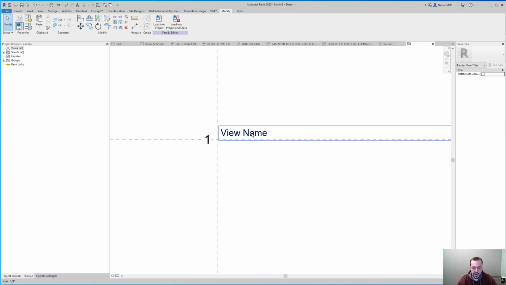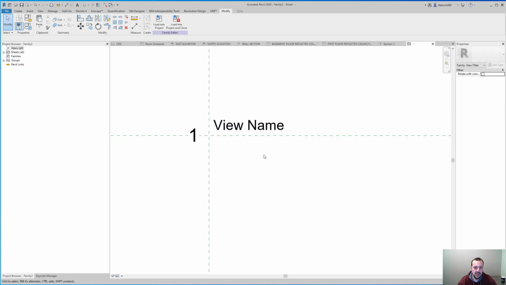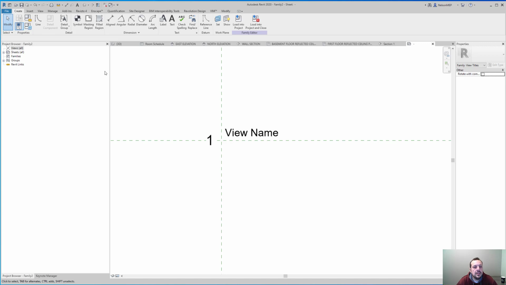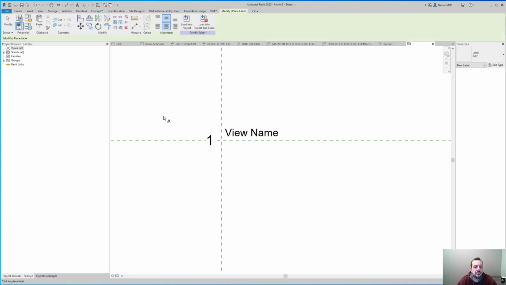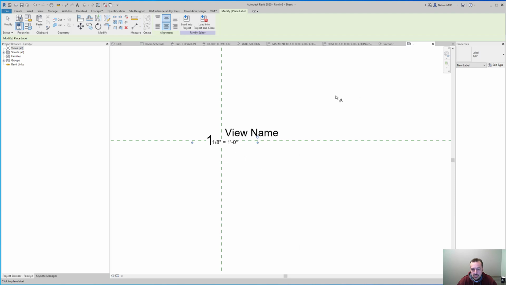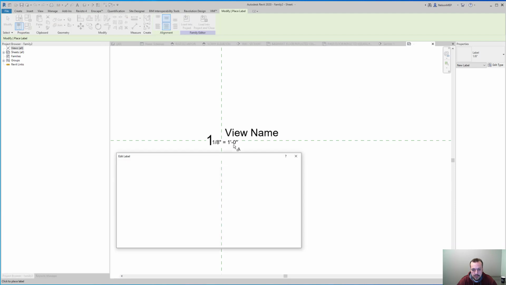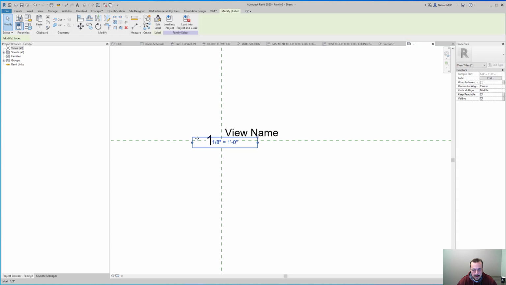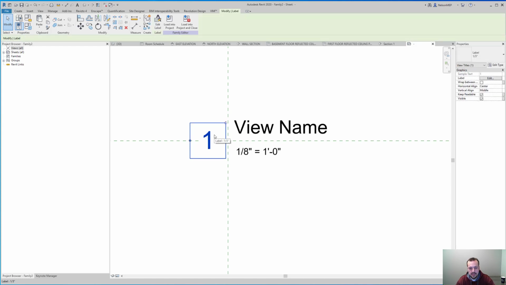I'm going to delete the dummy line. Now I just want to put my scale underneath. So I go to Create, Label, underneath. And there should be a view scale. Sure that's moved over here. Left. Get those to line up. I'm going to create a little hexagon item here.